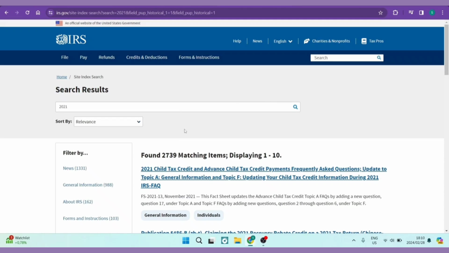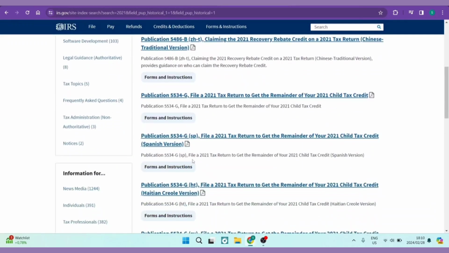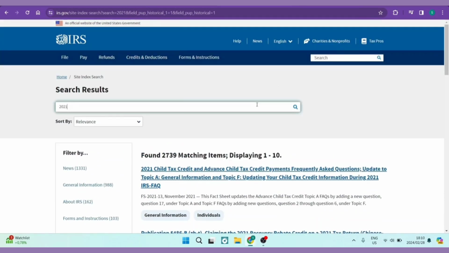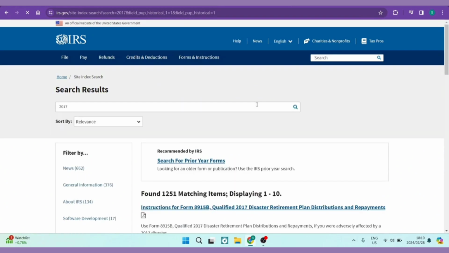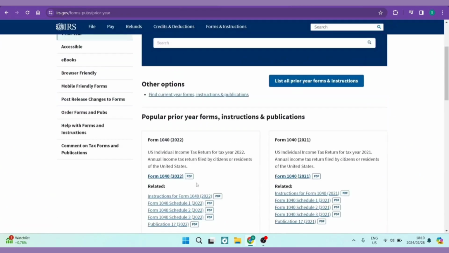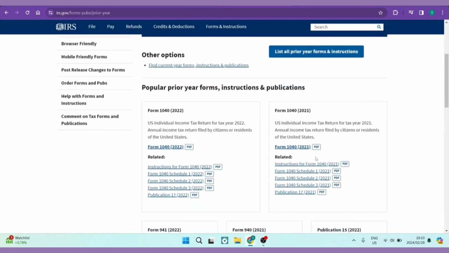Now previously what I wanted to search for is 2017, and actually it says over here "prior year forms." So here you can find all the prior years' forms. So there's 2021, 2022, and then you can download the forms that you need, and then you can go ahead and mail them back to the IRS.